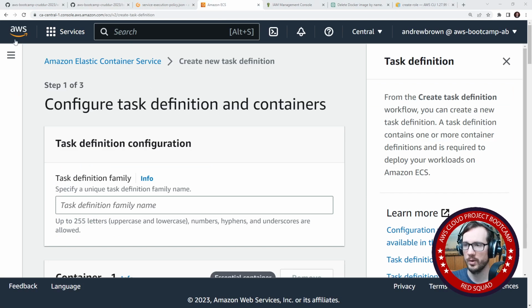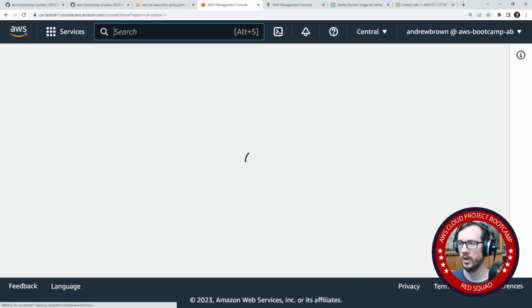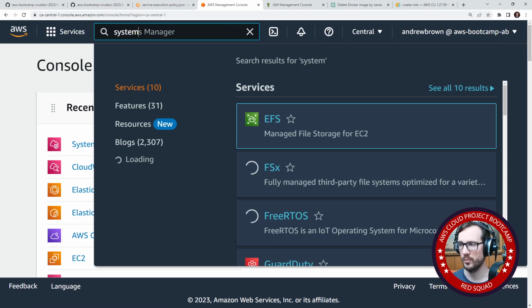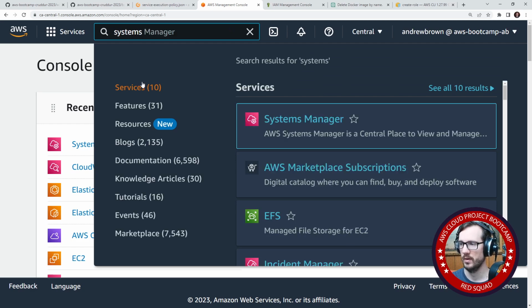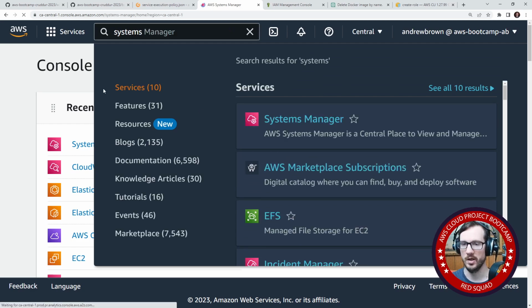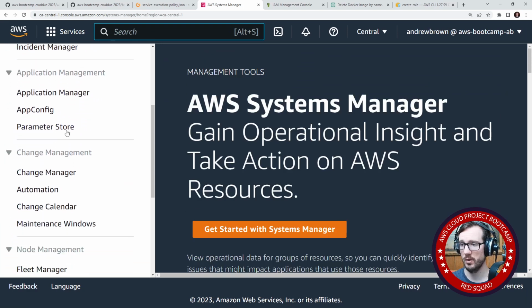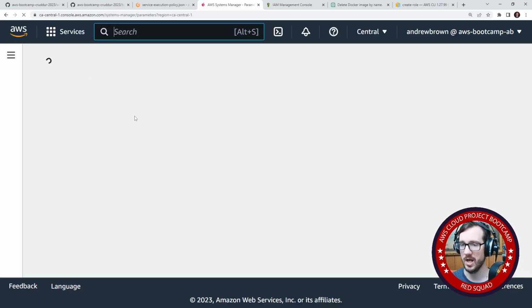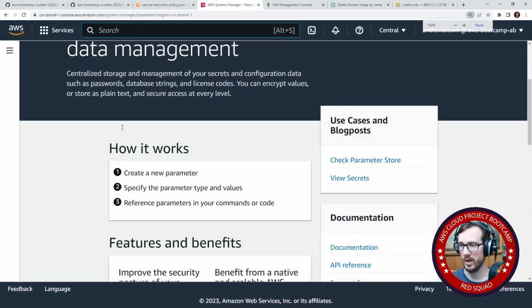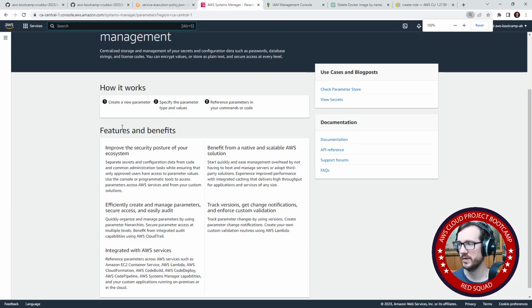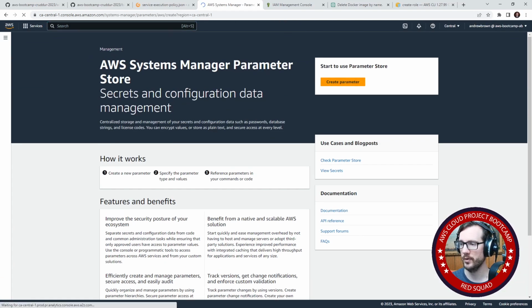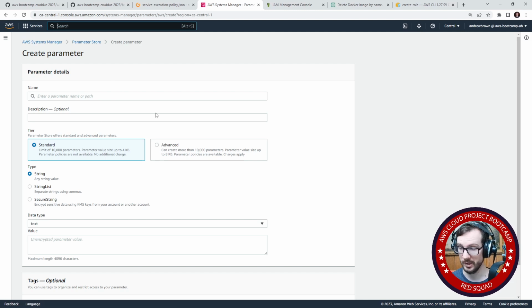All right, I'm back. So what we're going to do is go to Systems Manager, because that's where Parameter Store lives. So type in Systems Manager here, and then on the left-hand side, we'll have Parameter Store. We scroll on down here. It's under Application Management. And so in here is where we can create our parameters. So if I create a parameter, I'm just showing it to you. We're not going to create it through here.